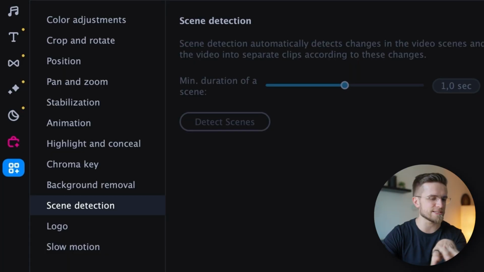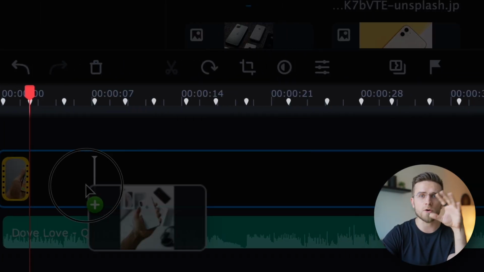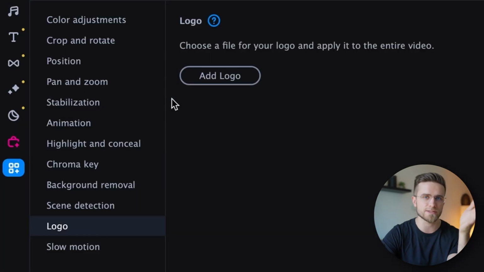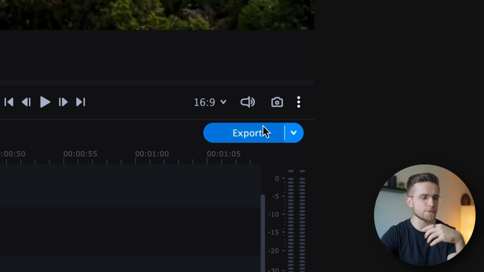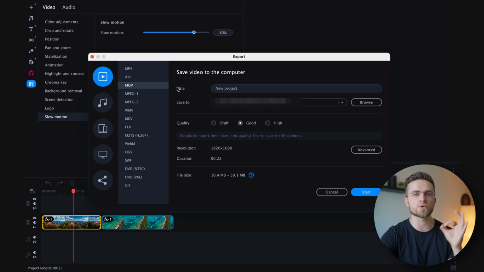The last three tools are quite straightforward. The scene detector helps with cutting pre-edited video, marking all the moments of transitions on the timeline. Adding a logo and slow motion are pretty much self-explanatory. The last button you should know is the export button. Clicking on it opens a menu where you can choose the export file format, quality, resolution, and the location to save it. So here you go, a rundown of everything there is in the Movavi Video Editor.